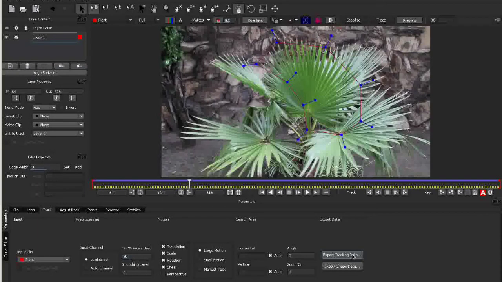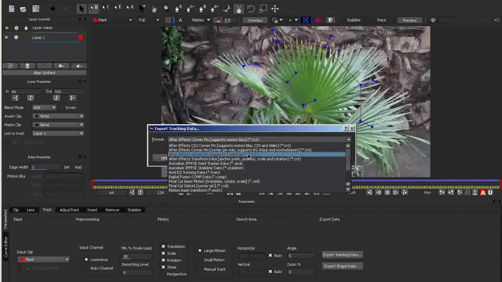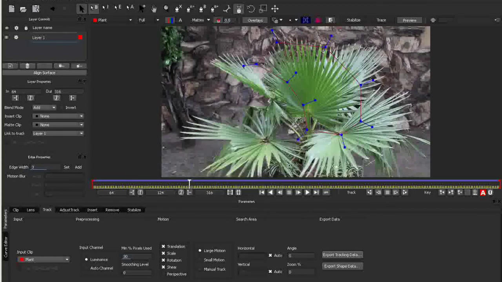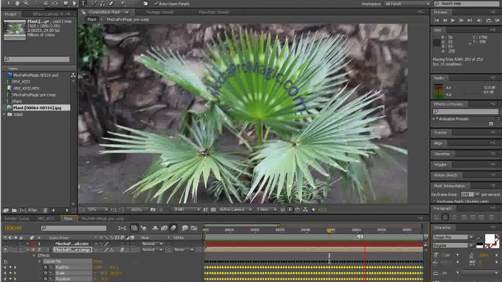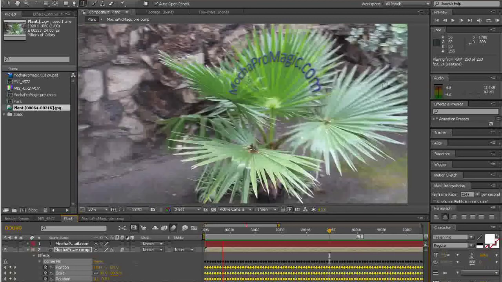I want to use After Effects Corner Pin, which supports motion blur, because there's a lot of motion blur going on in this track. Copy it to clipboard. Go back into After Effects, find the first frame, select the layer, and Control V to paste it.